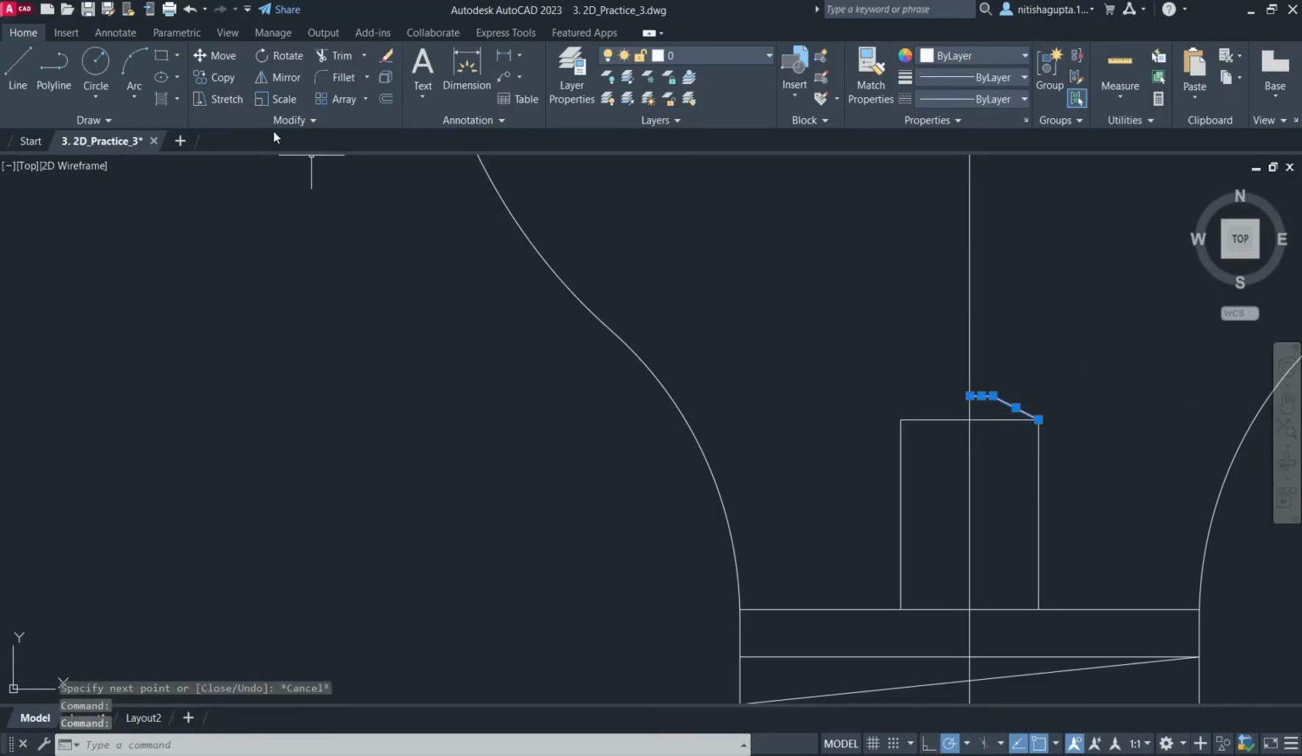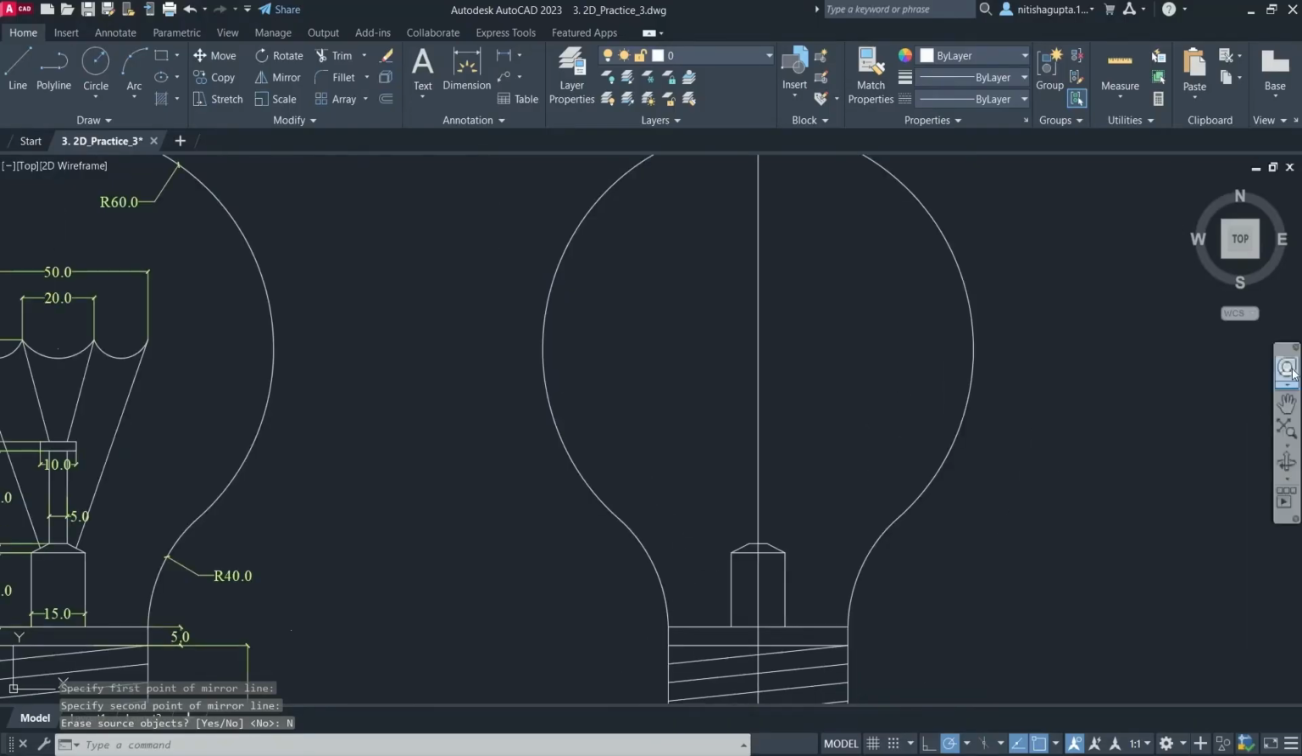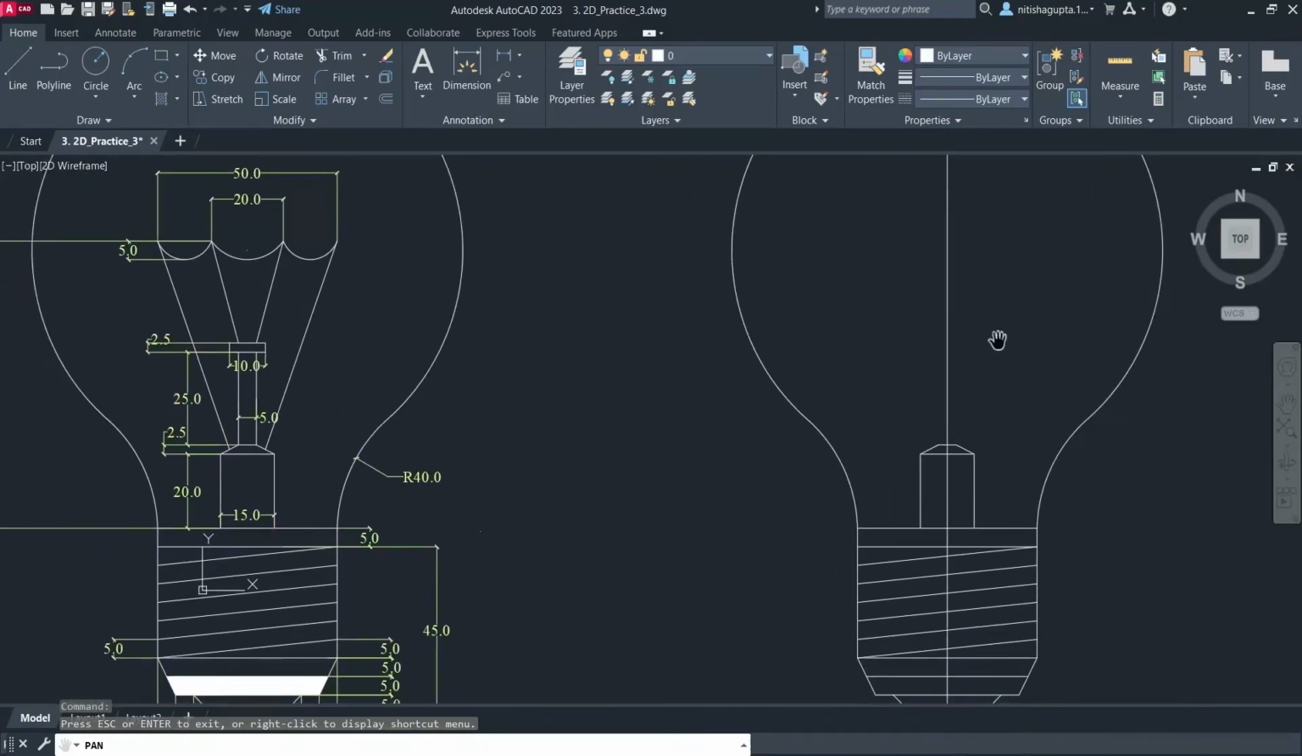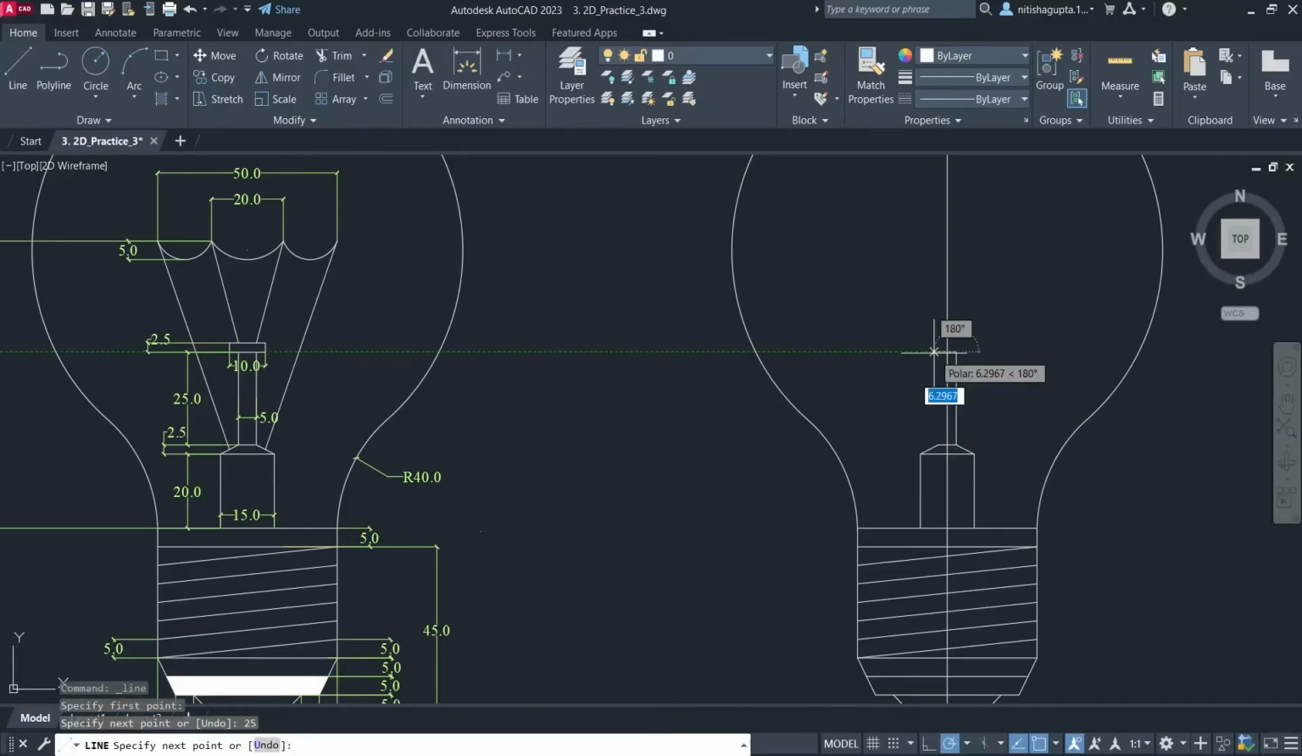Let's just select these two. Use mirror command and like this. No, we don't want to erase. Now our base is 5 and our height is 25 here. So let's go and take our line command. Select this point, go 25 and enter. Now this will be 5 and bottom will be also 25 and escape.